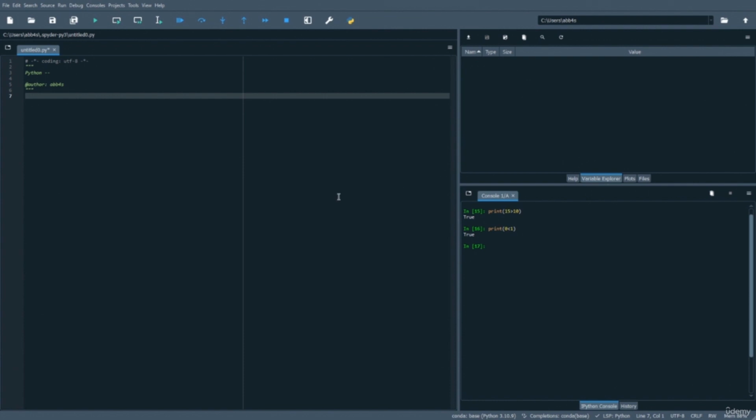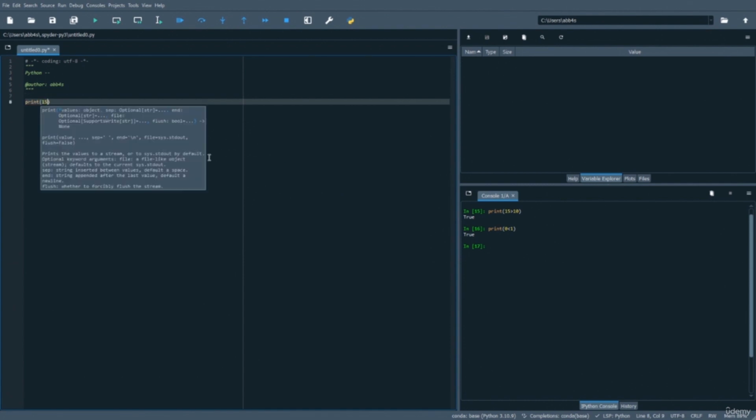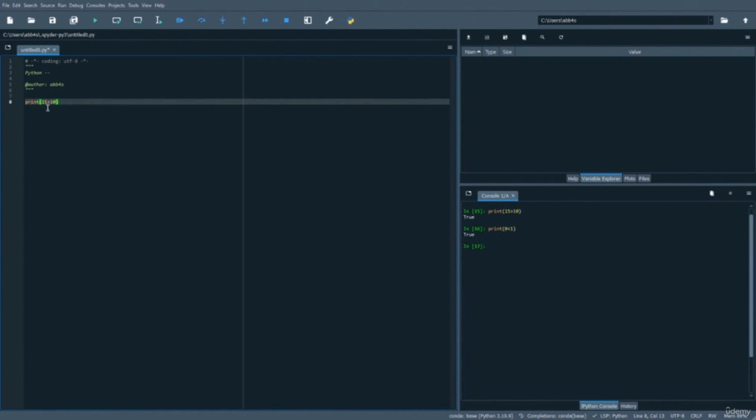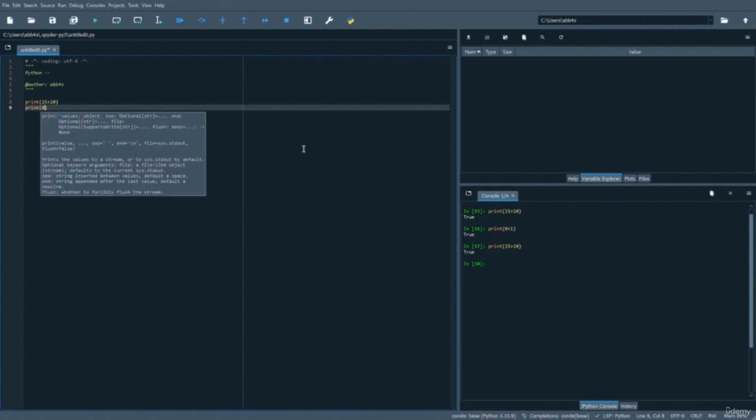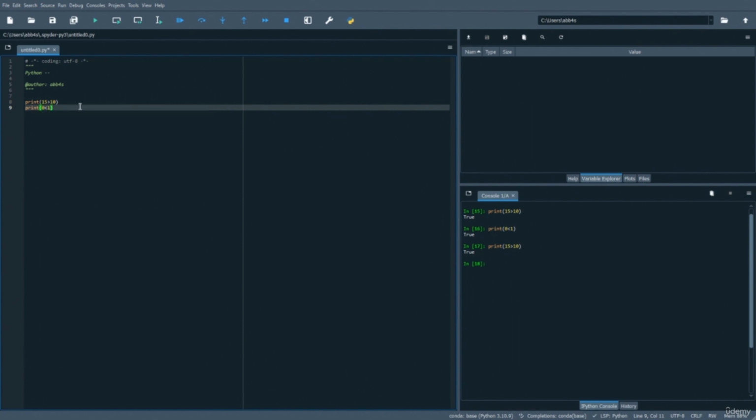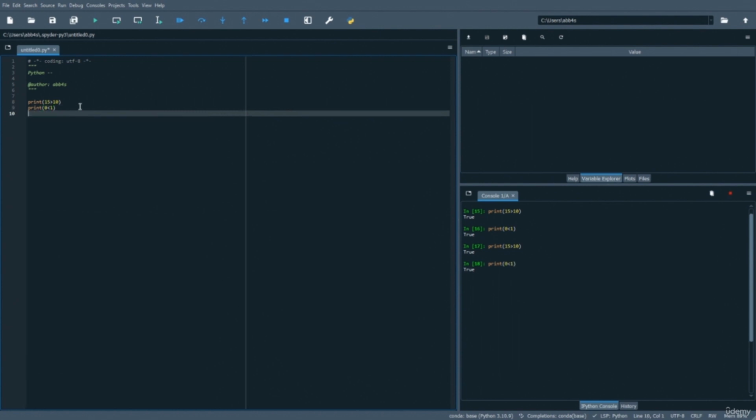We'll start with simple comparison operators. For example, we'll type print 15 greater than 10. Now, before I press the F9 key to run this line of code, I want you to ask yourself if the result will be true or false. Is 15 greater than 10? Now if I press F9, I'll get true because 15 is greater than 10. Similarly, I can type print 1 greater than 0, and in this case, I'm asking is 1 greater than 0. If I run it, I'll get true.